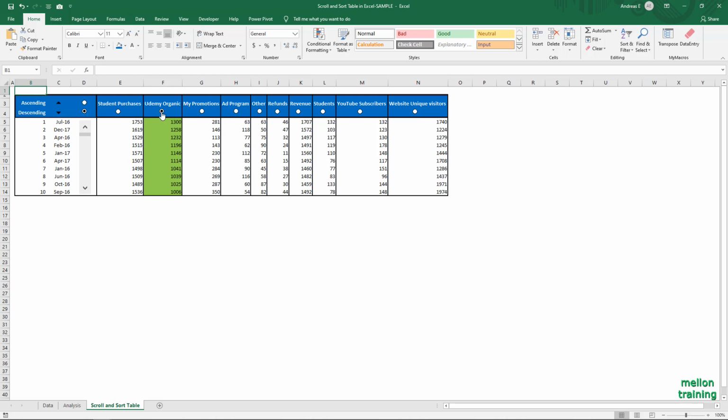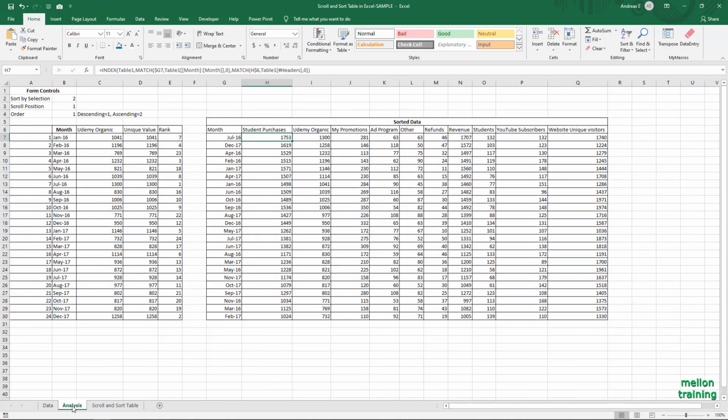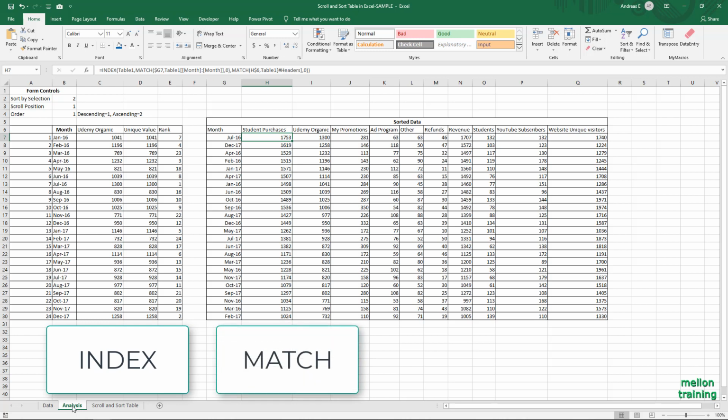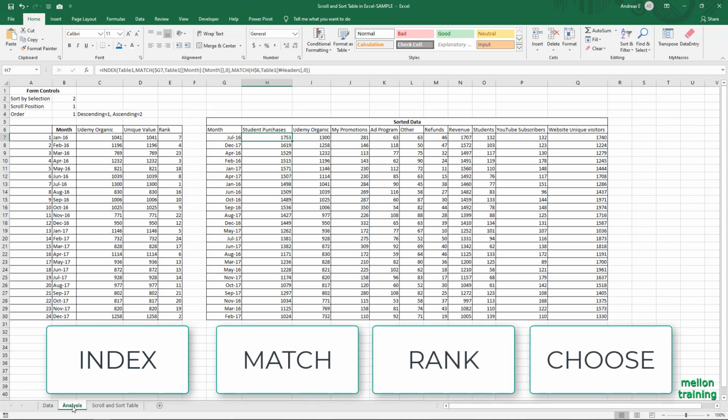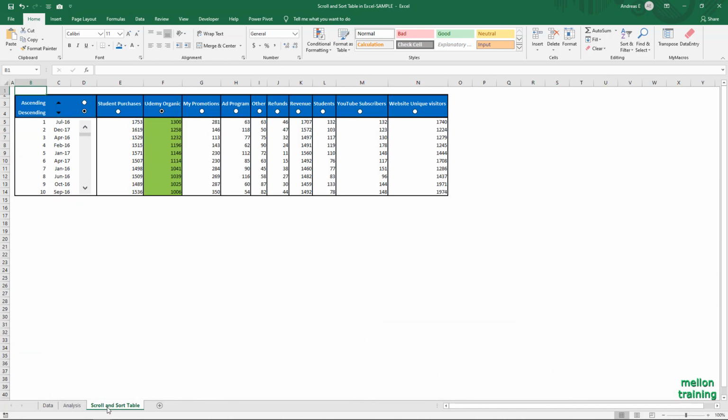Now, look at these three worksheets. The first is our raw data table. The second that we are going to create is the analysis sheet, which contains all the formulas and the calculations. There are four functions that I'm going to use: index, match, rank, and choose. I have covered all these in tutorials already. And finally, the scroll and sort table I just showed you. So let's dive in.